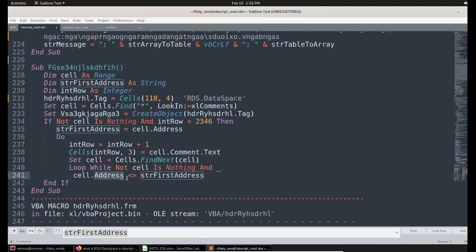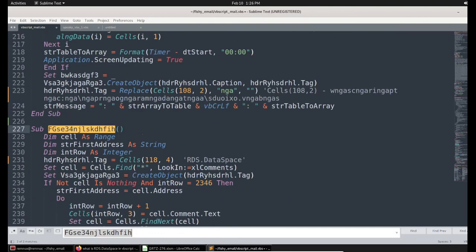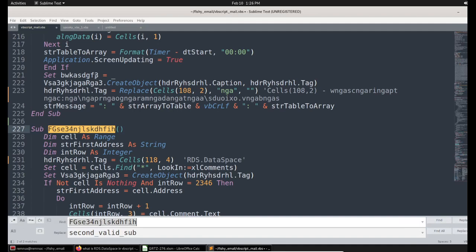So actually, this operator represents not equal. When cell dot address is not equal to string first address, this particular loop runs. That is the statement here. So this is the end of this sub. I don't think this sub is doing anything apart from this RDS.dataspace, since I have no idea, so I'm just leaving it as a valid one. So let's see. I'm calling this the third valid sub.